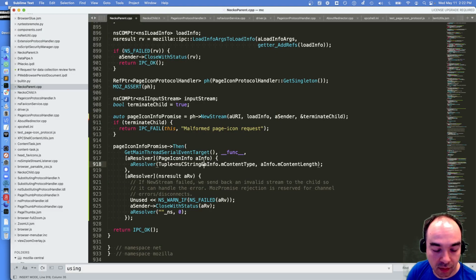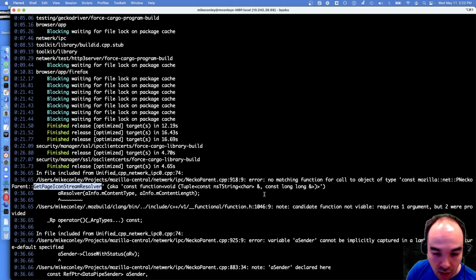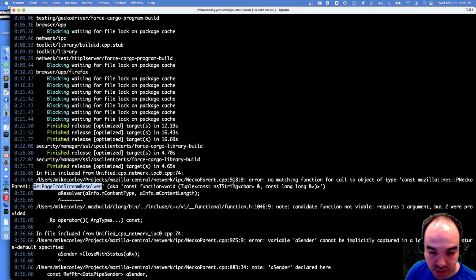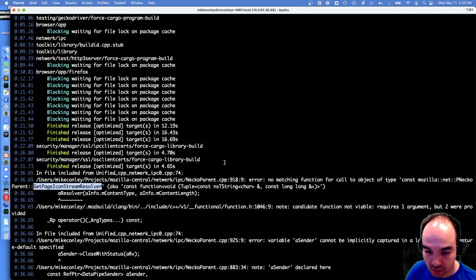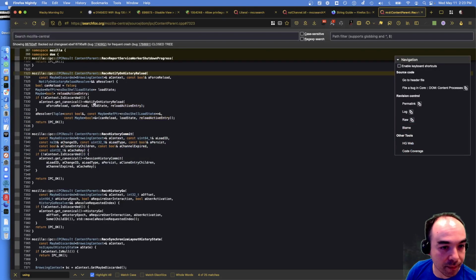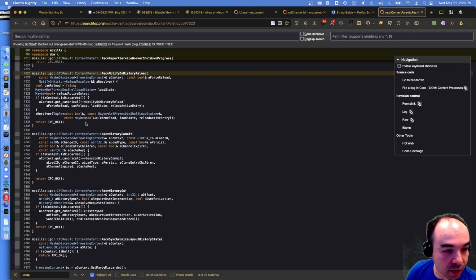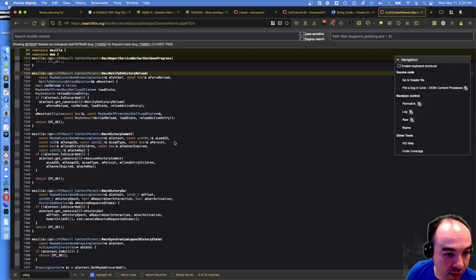A tuple, nsCString ampersand, and const nsCString ampersand, and then const int64_t ampersand. Whoops, daisy. Right? T ampersand. Do I have to give it anything else? No. And then I pass in the arguments.